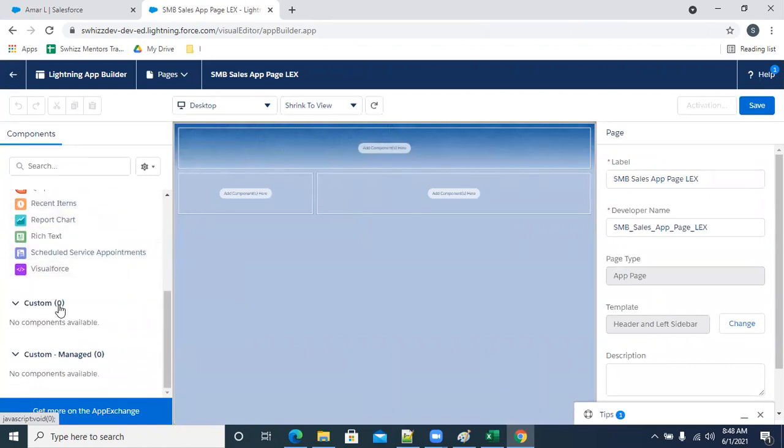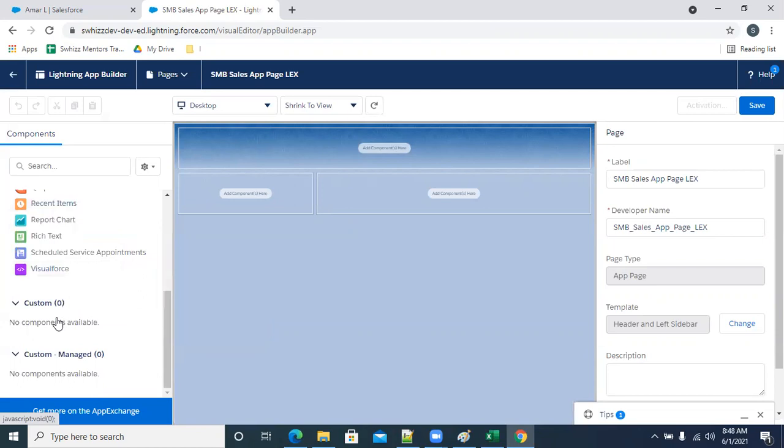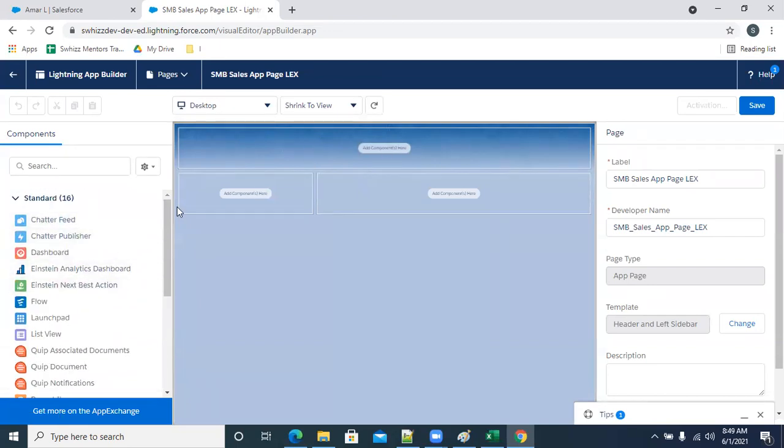These are the standard components which are given by Salesforce. We can simply use them. These are the custom components which we are going to develop, majorly from tomorrow onwards, so that you can also drag and drop your components here. Today we'll go with the standard stuff.